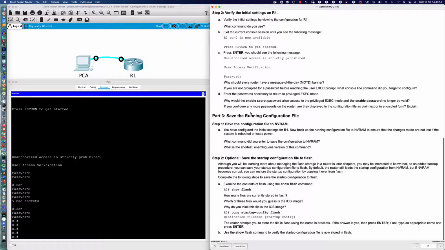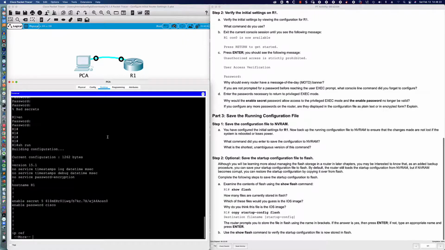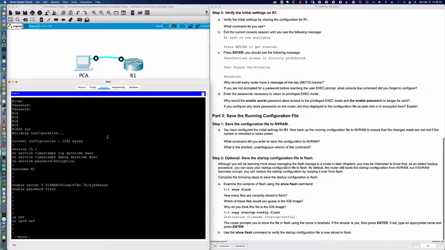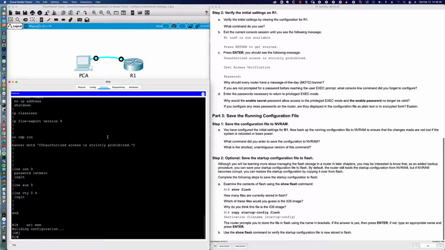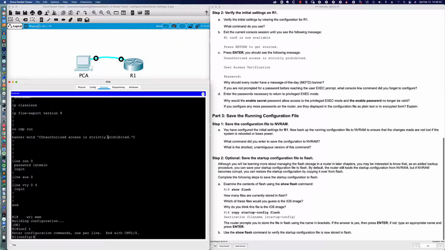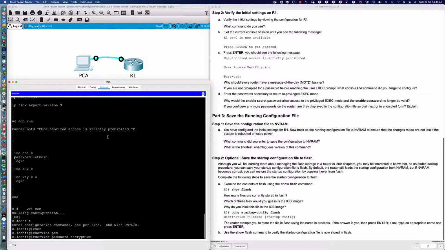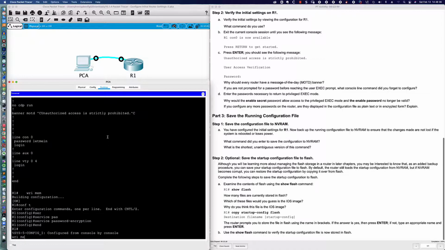All right, so if you configure more passwords on the router, are they displayed in the configuration file as plain text or encrypted form? Well, we already know that you can see right there, there's the enable password in plain text, and there's the console line password in plain text. So it asks us to save the config. But before we do that, why not jump back in here and say service password-encryption? And then we'll save our config again.